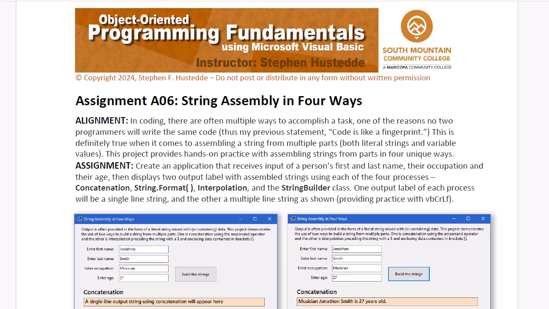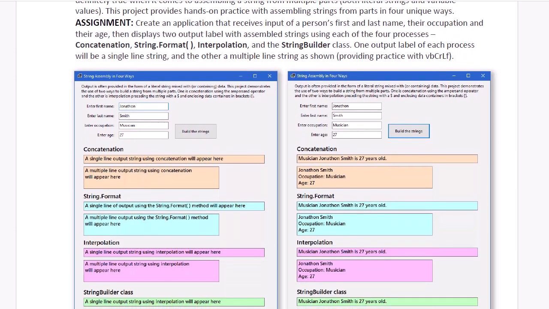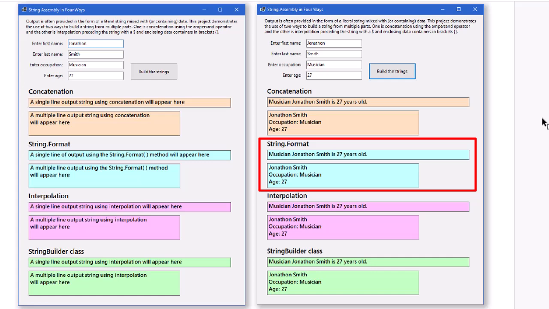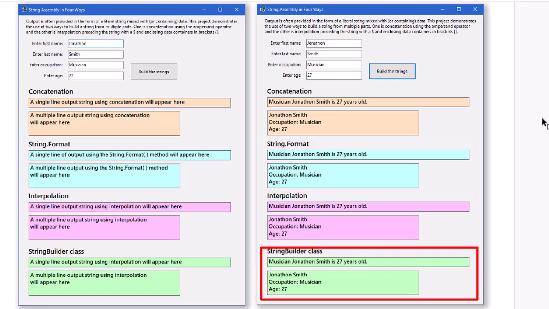Our next practicum project provides some hands-on practice with assembling strings in the 4 ways that we've looked at: concatenation, string format, interpolation, and using the StringBuilder class. We're going to create an application in which the user enters a first name, a last name, an occupation, and the age of the person, clicks the Build the Strings button, and we're going to get 8 different outputs, 2 each using concatenation, string format, interpolation, and StringBuilder.